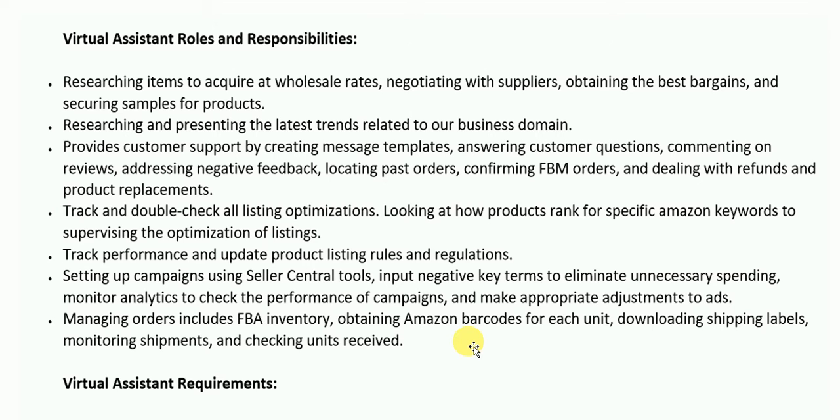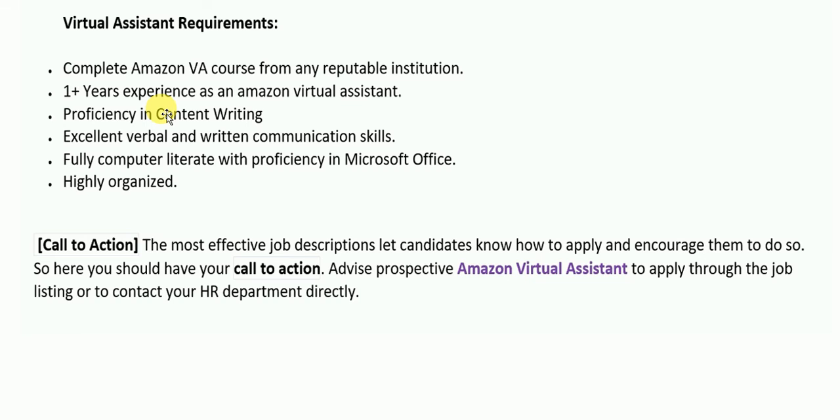After the detailed roles and responsibilities, we have the requirement, or you can say qualification, section. This section includes the education, skills, and sometimes experience requirements that a potential candidate must have in order to qualify for the job of an Amazon virtual assistant. Let me read all these requirements for you guys.